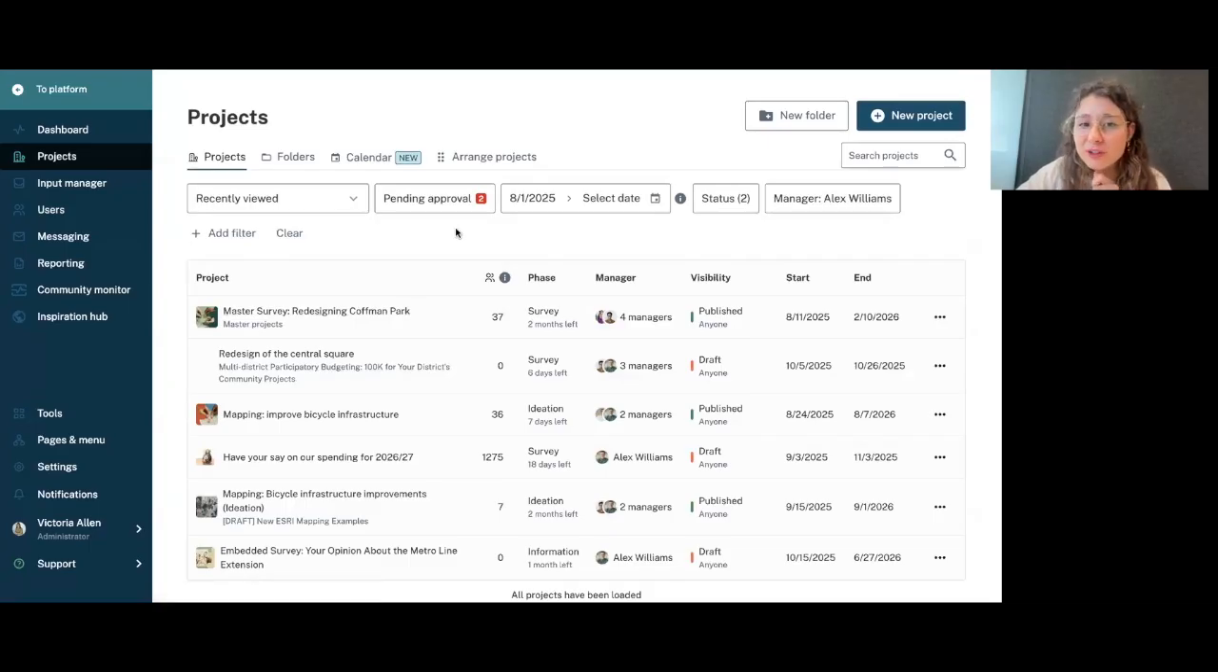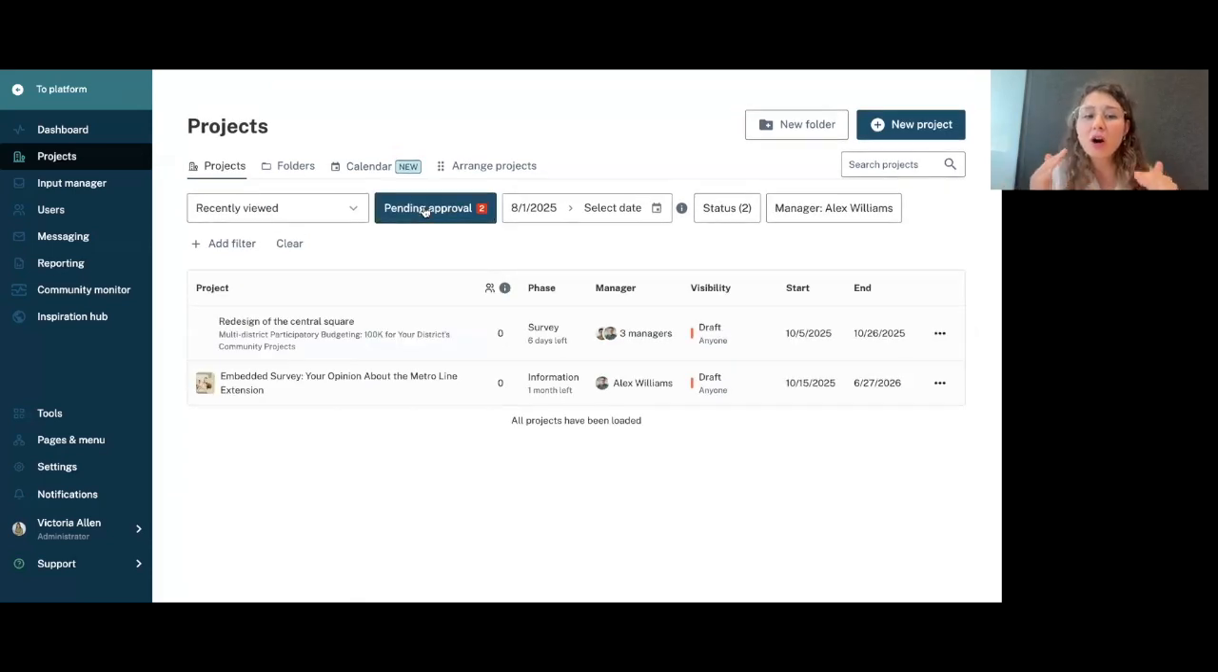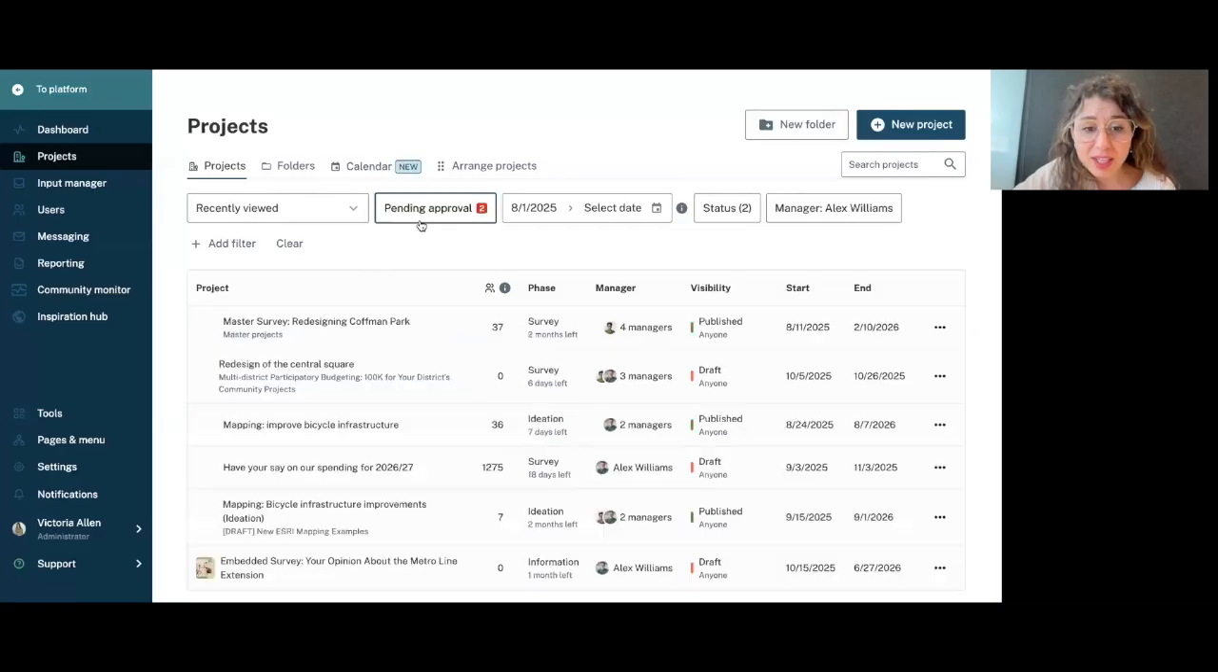Something that is interesting for quality assurance as well is this quick filter, pending approval. So when I click on it, I will have filtered out for me all the projects that are waiting for my approval, so that if I approve them, my team can move confidently and can move forward with continuing the process of moving this project forward from draft to publish and continue the project crafting. So this was for the first part.